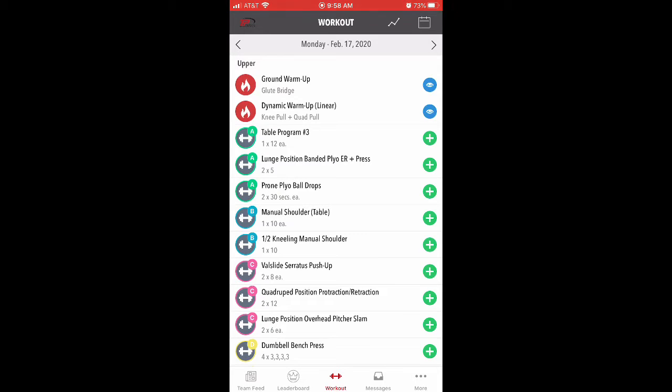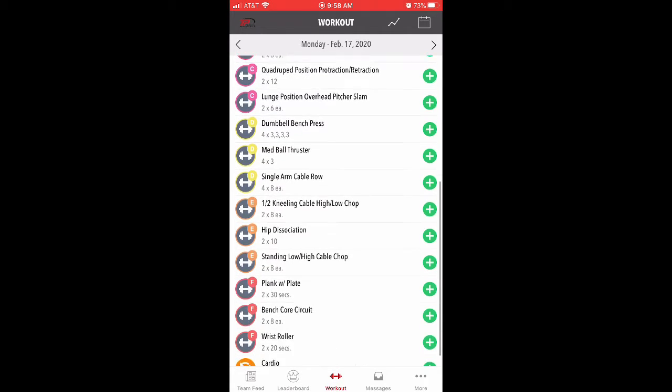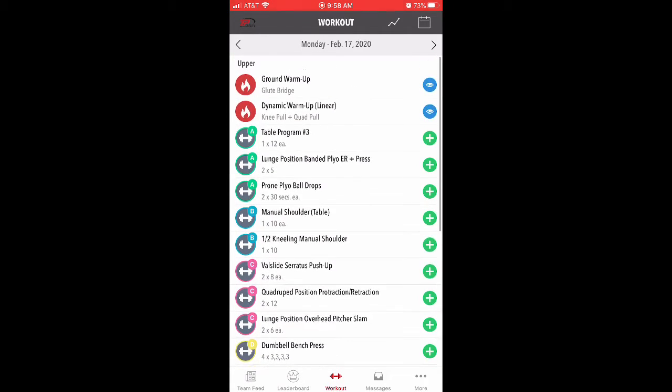So I want to show you a few things about the app that allow you to interact a little bit better and go through the program with a little bit more ease. So you're looking at the workout here. This is our Pro Guys Monday workout, February 17th, as you can see.